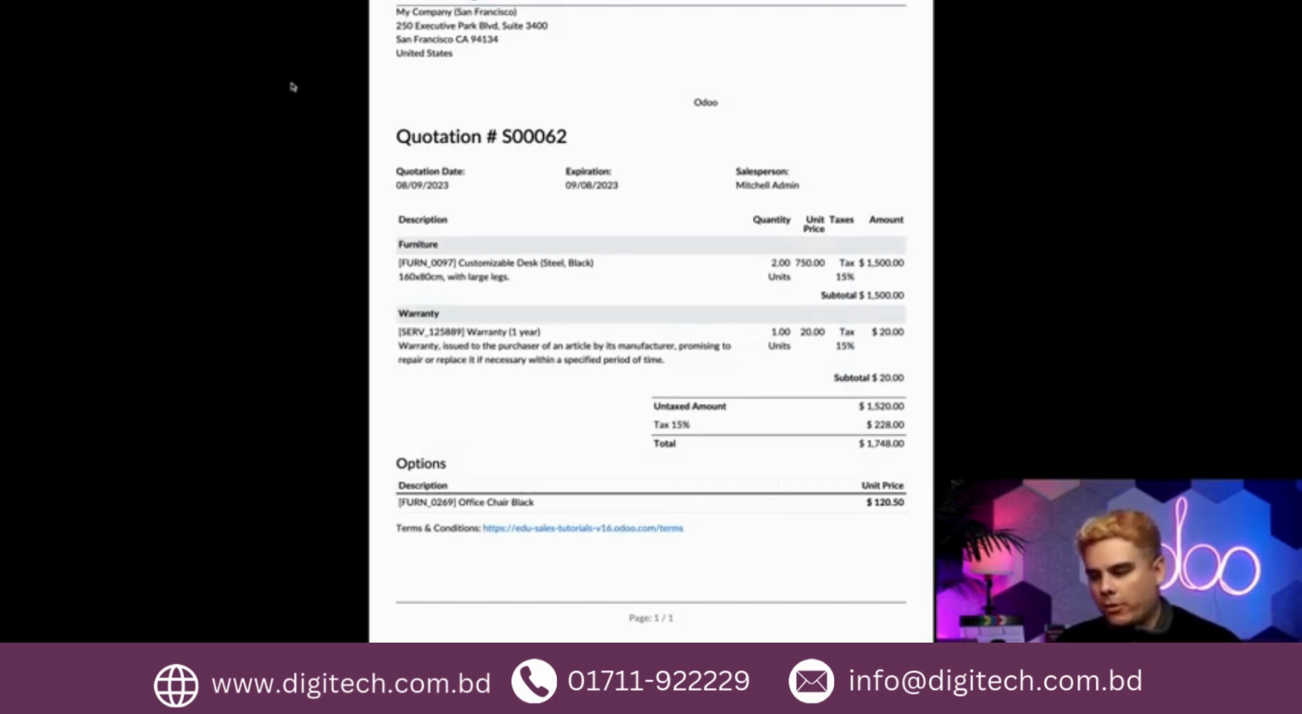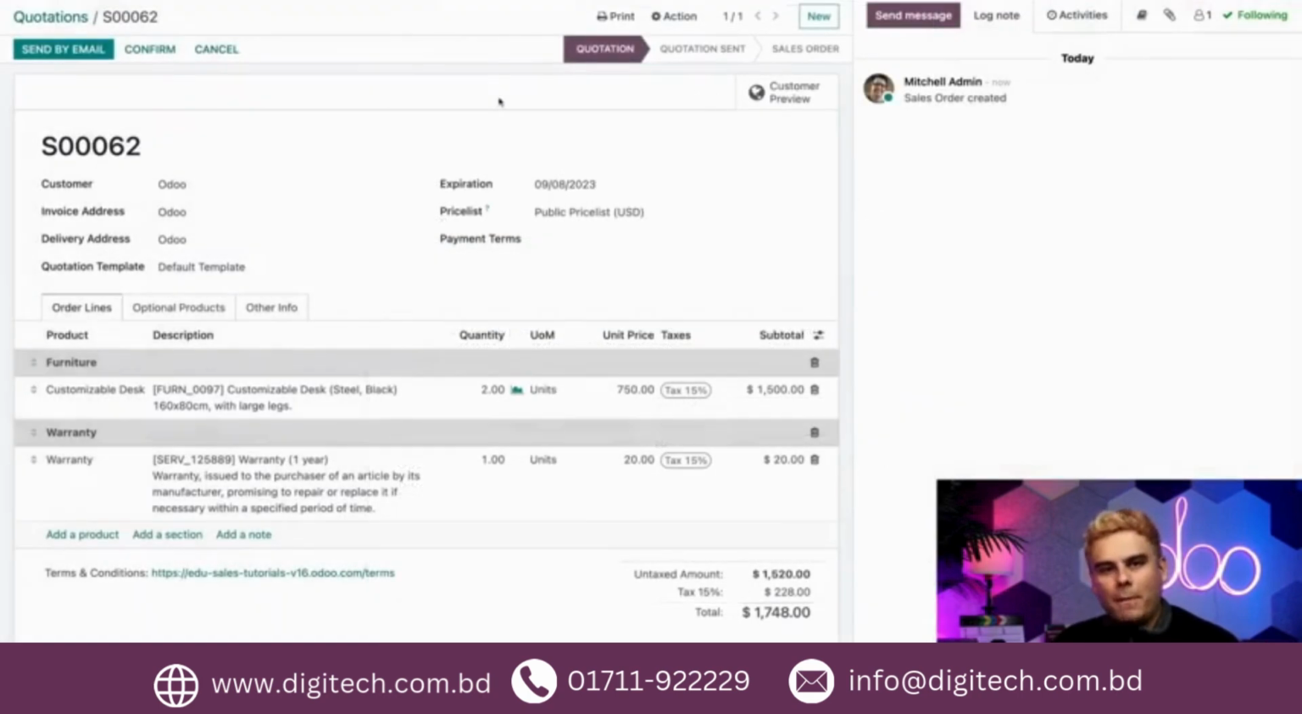And this is what that'll look like. And tell me that's not a beautiful PDF. You didn't have to do anything for that. But let's get back over here.